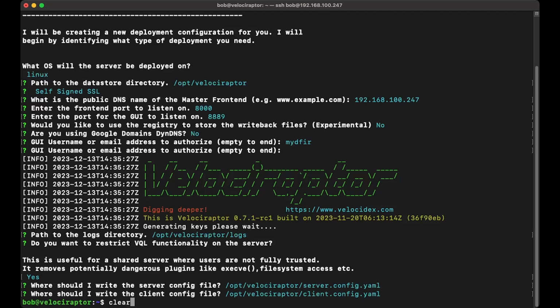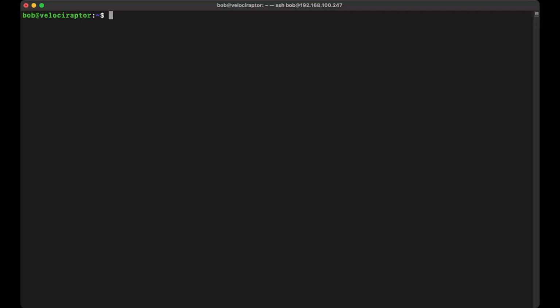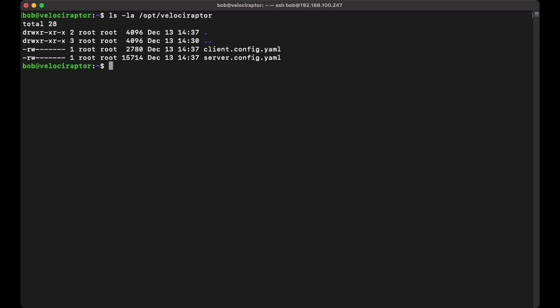So I'll go ahead and clear out my screen. And I will check if both our server and client YAML files exist. We can do this by typing in ls -la /opt/Velociraptor. And great, there they are. Now we do want to change one thing on our server configuration file to make sure that it points to our Velociraptor server. So let's go ahead and edit that file.